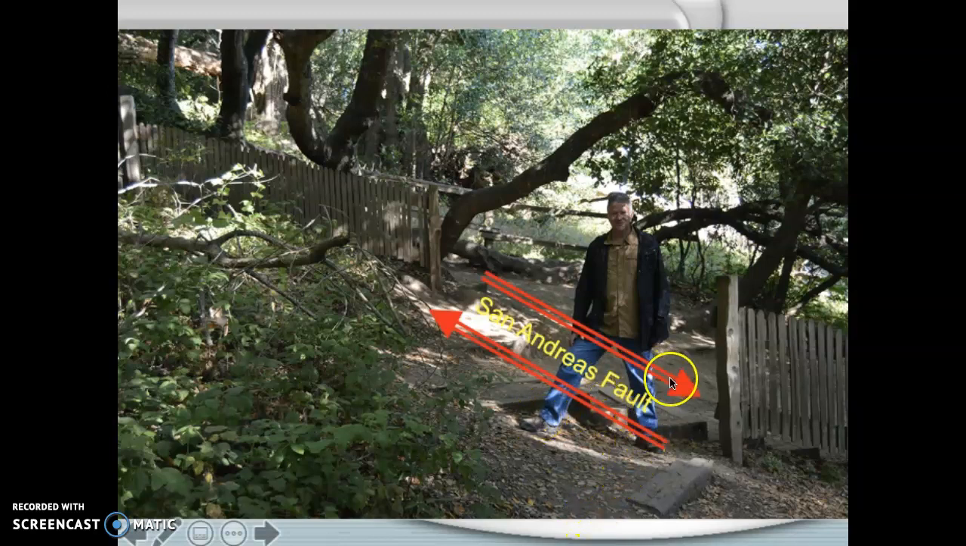So the way I'm standing is my left foot, which is the foot over here, is on the Pacific Plate. My right foot, which is uphill, is on the North American Plate, and the fault runs right between my legs. And you can see the offset fence was preserved by the property owner, and it's now part of a park.